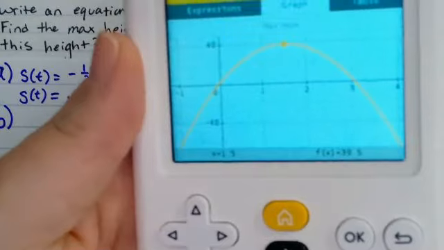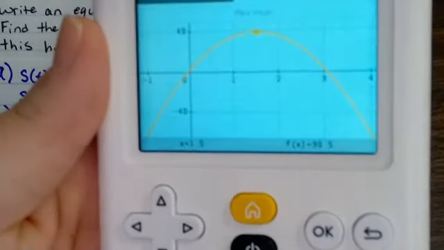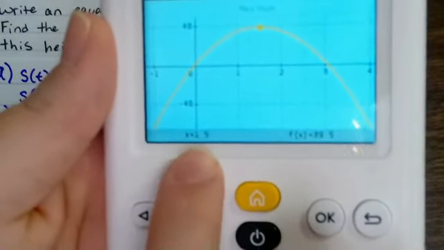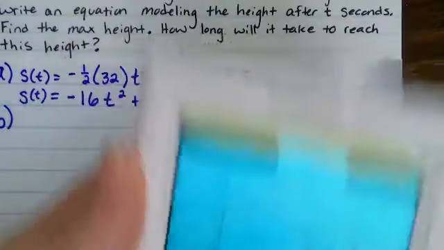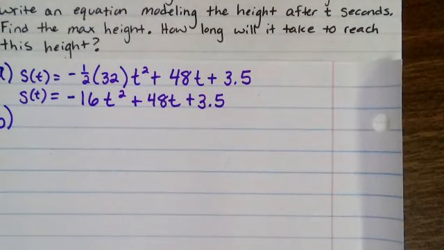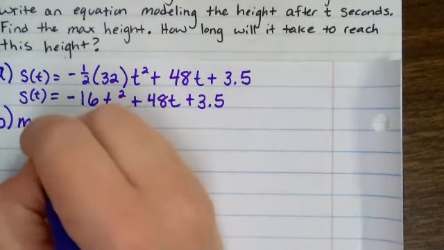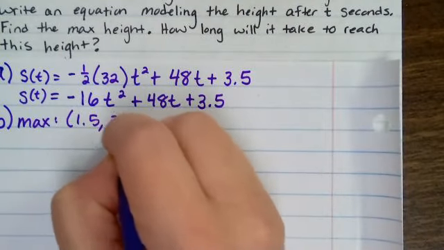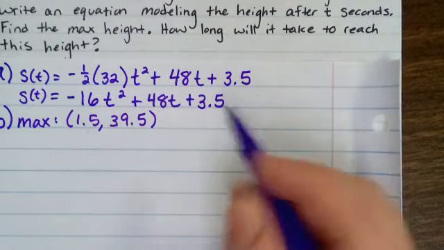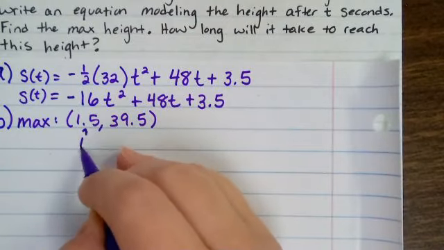See if I can get this where you can see. They're showing me that my x value is 1.5. My y value is 39.5. So I know that's kind of blurry, but that's what we're going to use. They said find the maximum height. So here's my max point, okay? My max point was 1.5, 39.5. Okay?